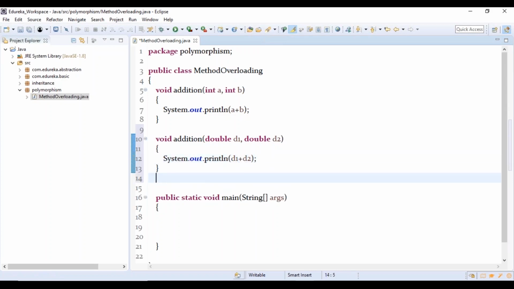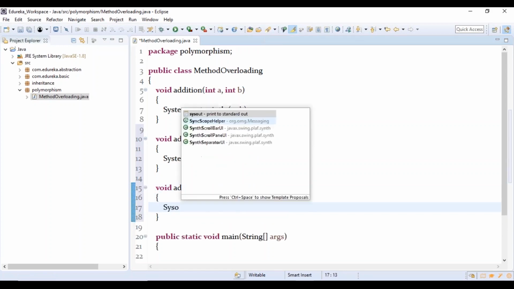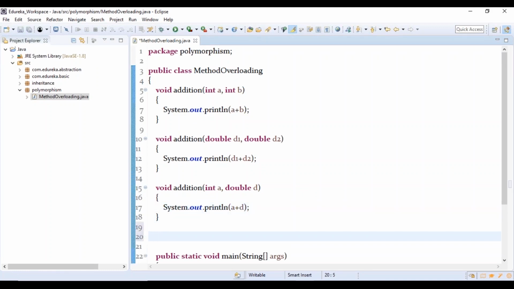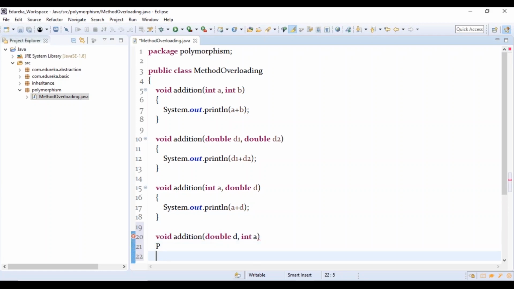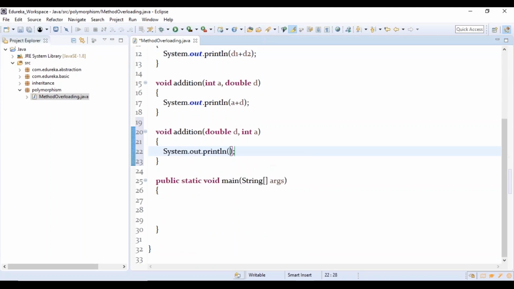Now the next requirement is to add one integer with one decimal value. Again the same method name, but only the signature is changing. So I say int a, double d, and I'm going to add a plus d. What if my requirement is the other way around? I want to add an integer to my double value. In that case, I write double d, int a, and I'm going to print d plus a.